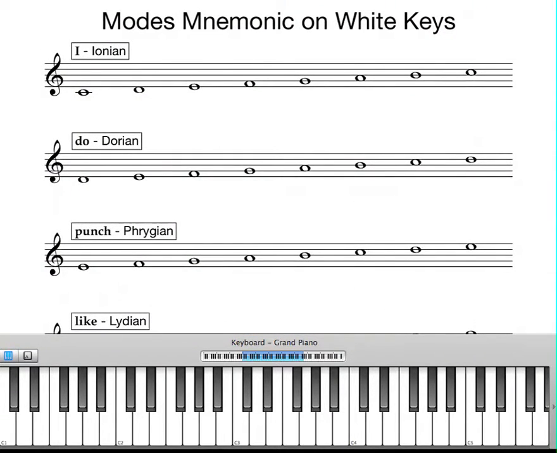Now there are 2 ways to identify them. Well, really 3. One is to keep track of where you are in terms of a major scale. And I like to think of these as just white keys. So the first mode, Ionian, starts on C, Dorian on D, Phrygian on E, etc. You can also keep track of the position of the half steps.